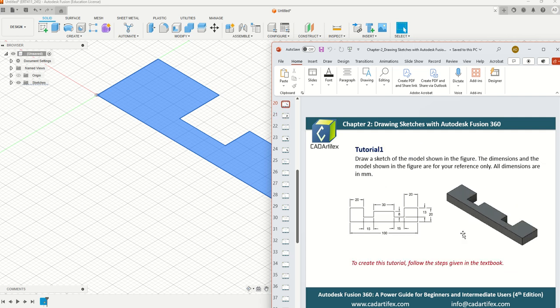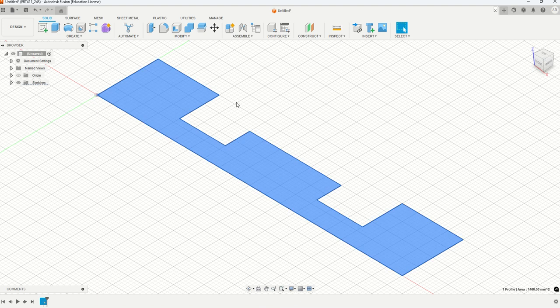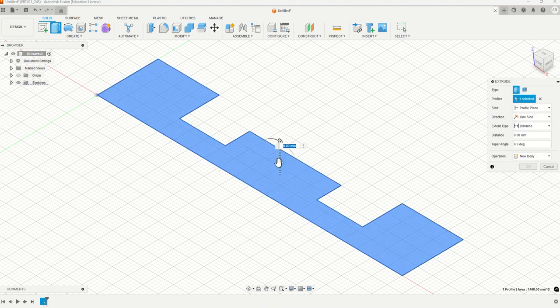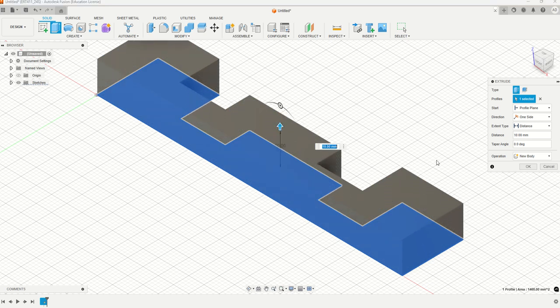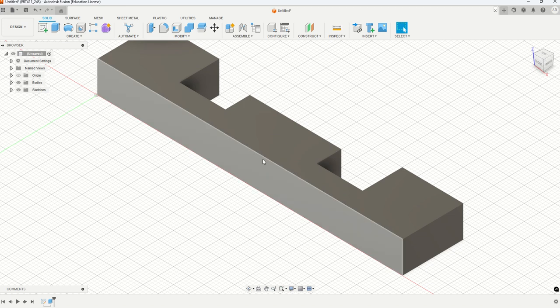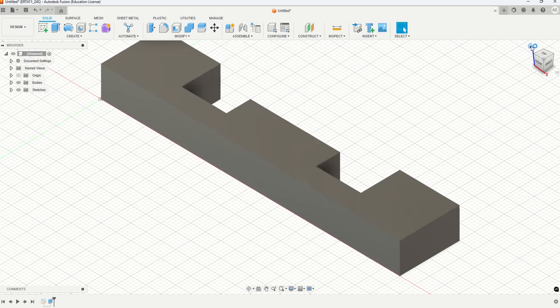Is it even asking me to do this? I don't know if it's even asking us to do this at this point, but we're just going to extrude this. We're just going to hit the extrude button and grab this and pull this up like 10 millimeters or so. Like that, and say OK. And there we go. We've got a solid object.